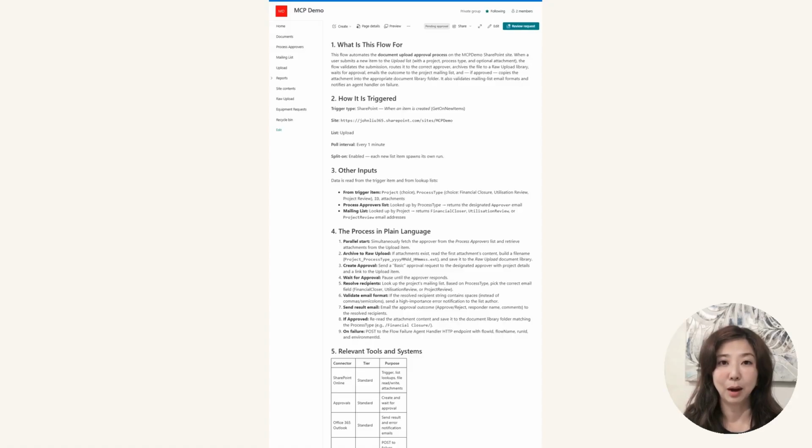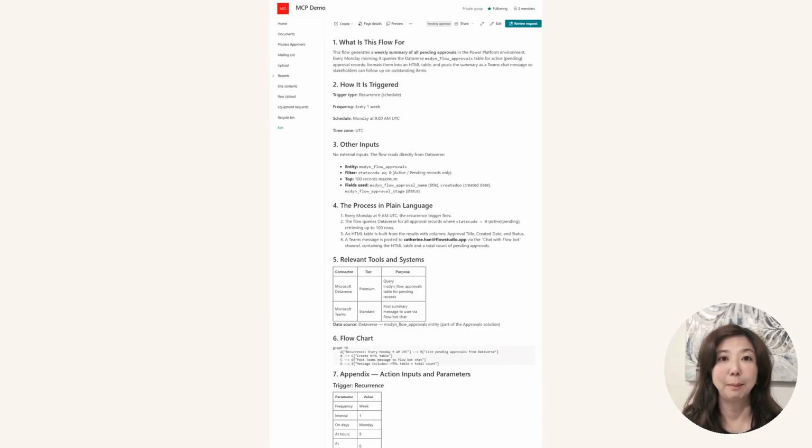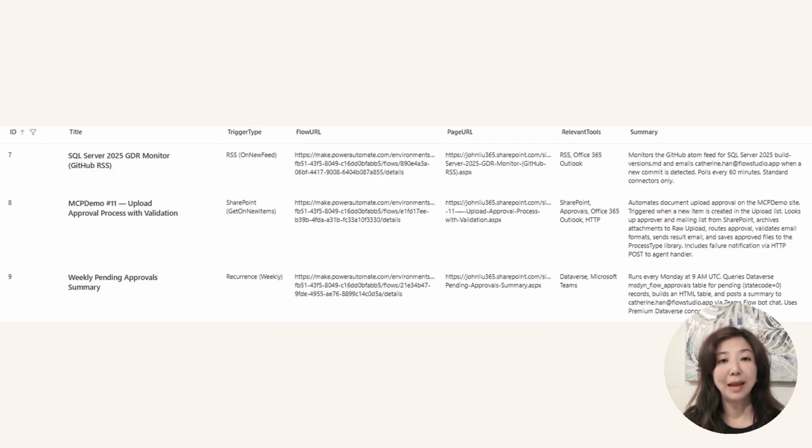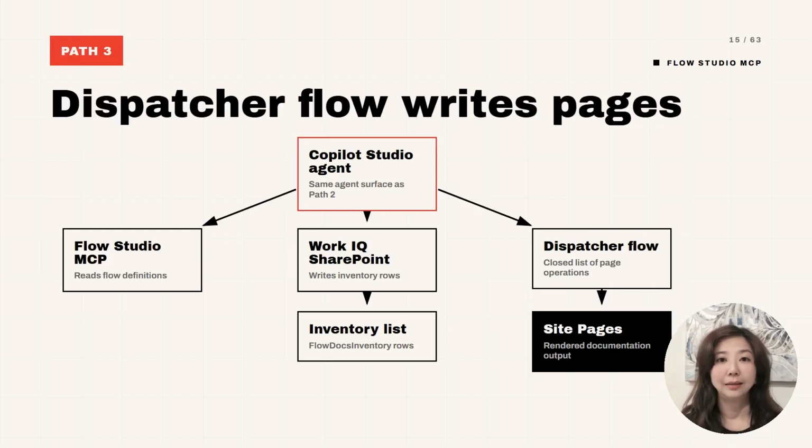And now with the same prompts, we see 3 site pages on MCP demo, page IDs 11, 12, 13. 3 matching inventory rows, verified end-to-end. All 3 pages created through the dispatcher flow, and the 3 inventory rows added through WorkIQ. That's path 3. This is the most controlled pattern. It has the easiest governance, but is the hardest to set up the first time.